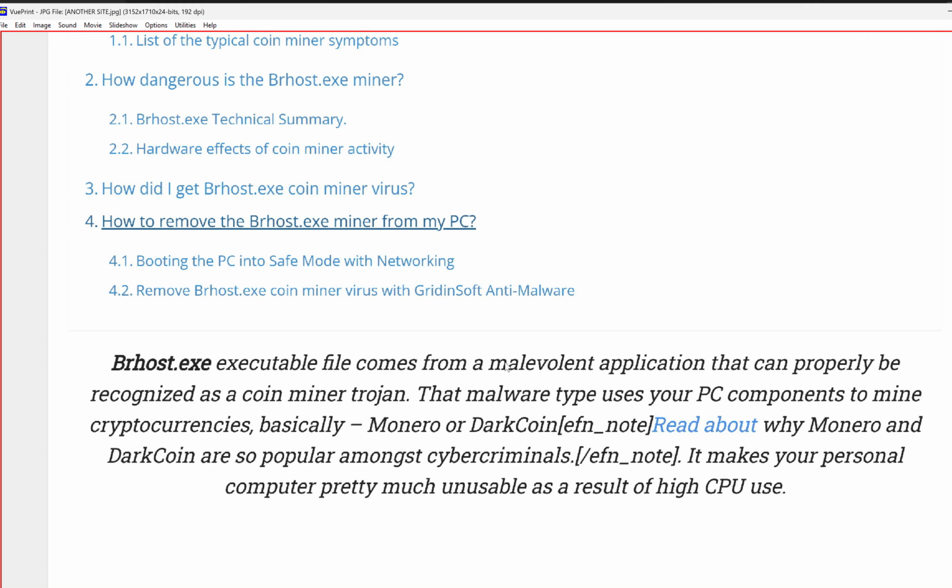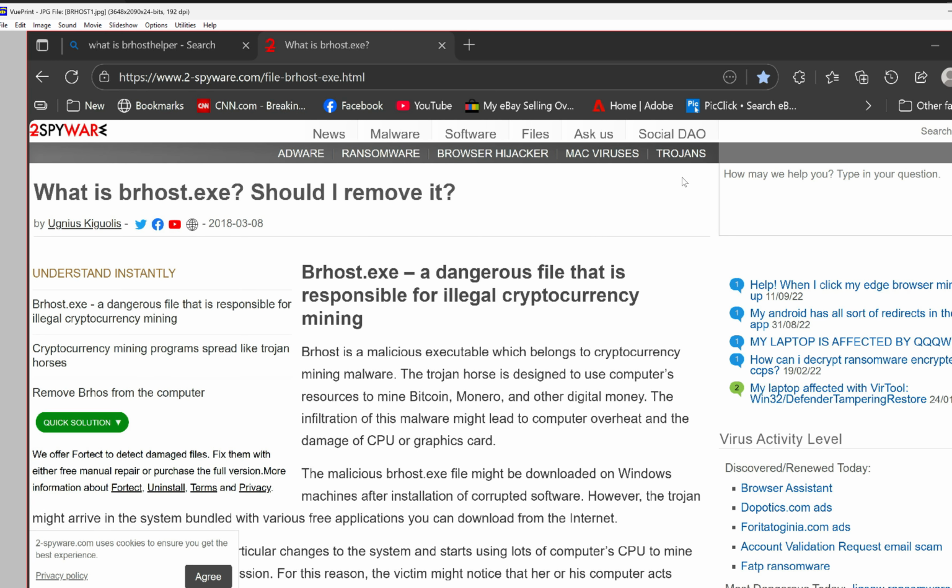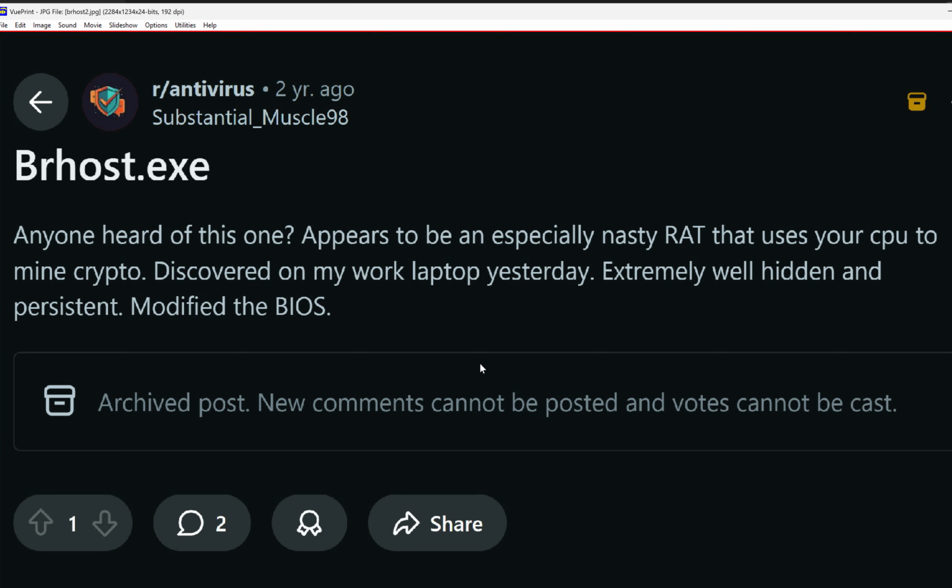brhost executable comes from malevolent blah, blah, blah. So you can pause and read that. Now let's go on to the next one. This is just showing you it's real and that it's there. brhost, dangerous file that is responsible for illegal cryptocurrency mining. Down below, malicious executable, which belongs to cryptocurrency mining malware. That's the one thing you'll consistently see if you research it, but you won't see anything on YouTube about it. Let's go to the next one.